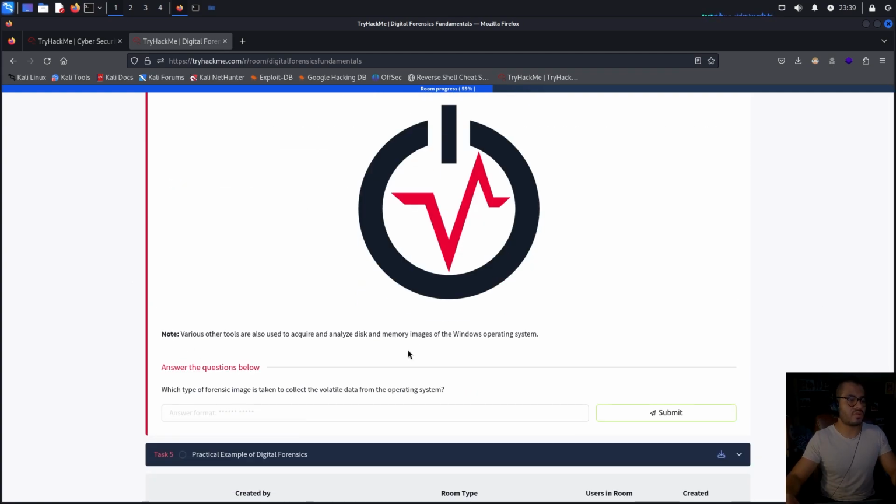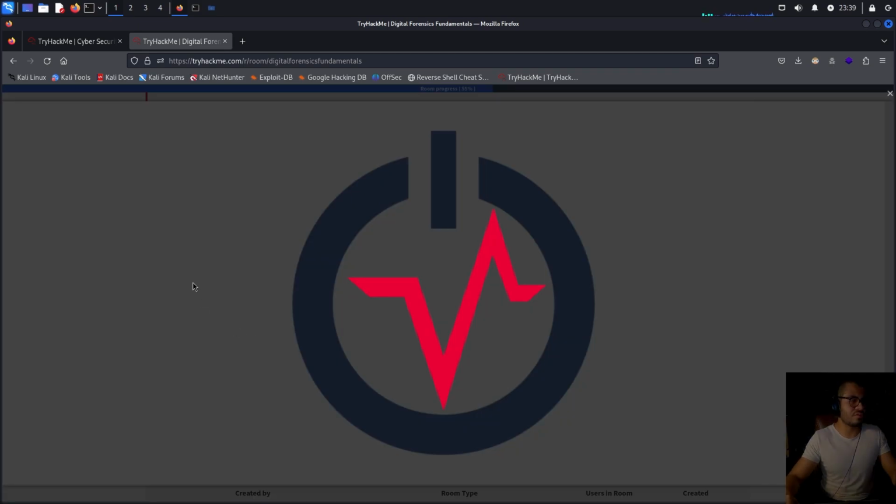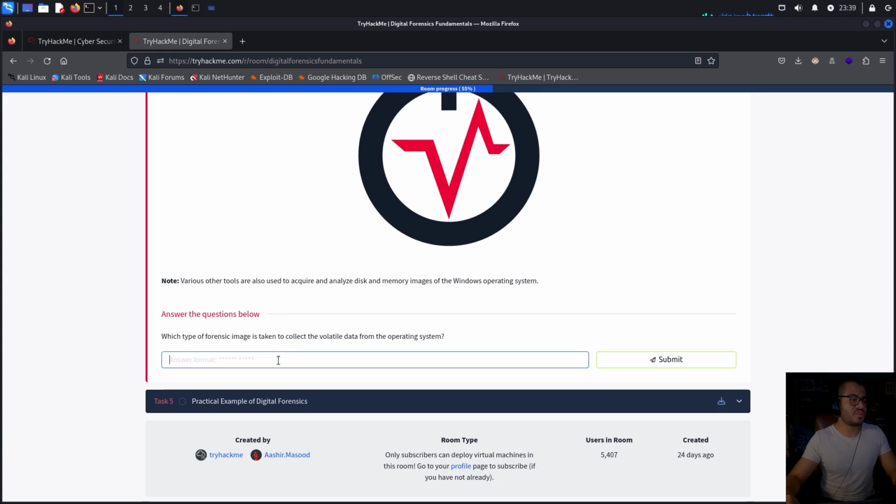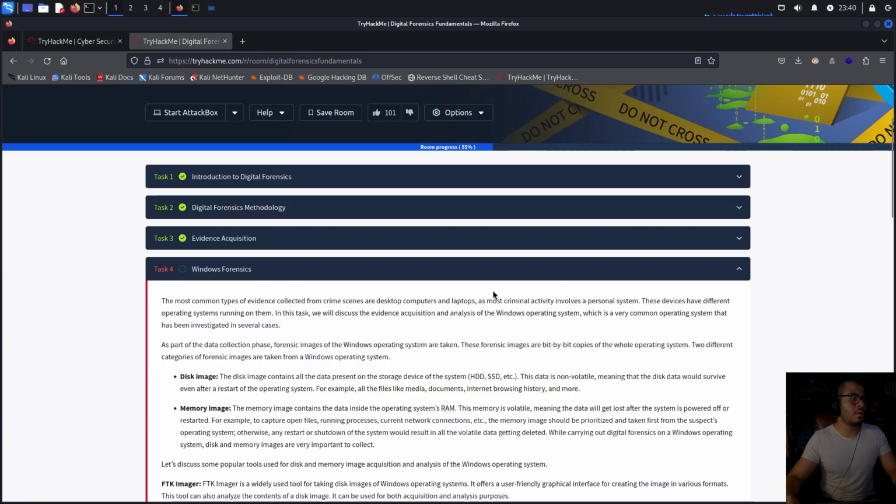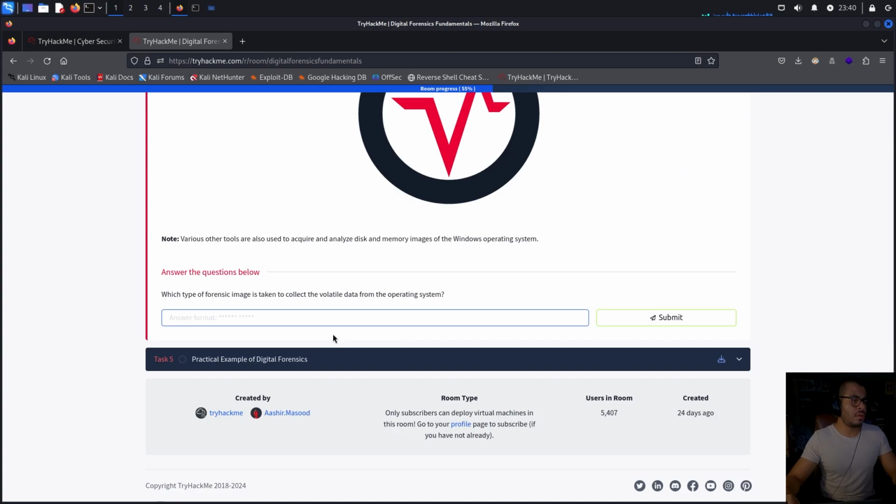Various other tools are also used to acquire and analyze disk and memory images of the Windows operating system. Yeah, for sure, there must be plenty of them. Which type of forensic image is taken to collect the volatile data from the operating system? Oh, sorry, memory image.